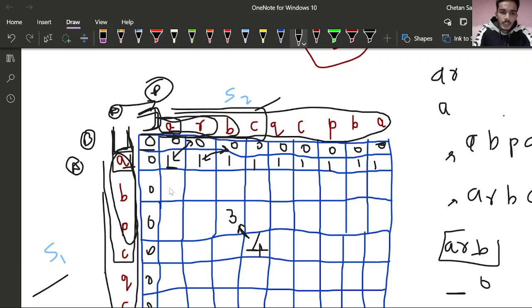Then B and A are not the same. So what is the maximum value for this and this? That is 1. B and the other are not the same. Again, the maximum value is 1. B and B are the same. So what will we do? We will take the diagonal value that is 1 and plus 1 for that. That is 2. So 2 is here.